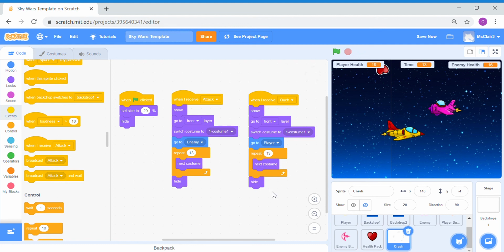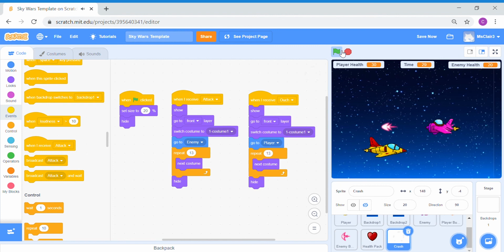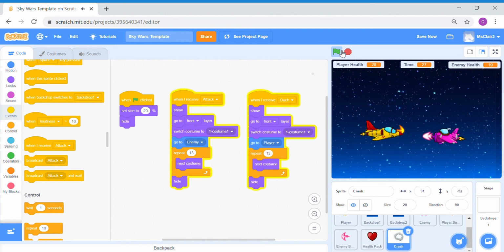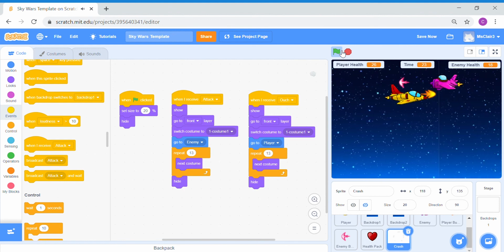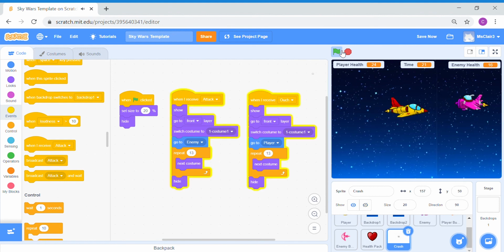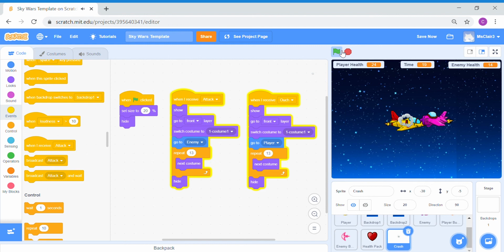And that's all for the code today. Let's test this out to see if this works. So now our game looks more complete with this additional domino chain reaction. And the crash happened.